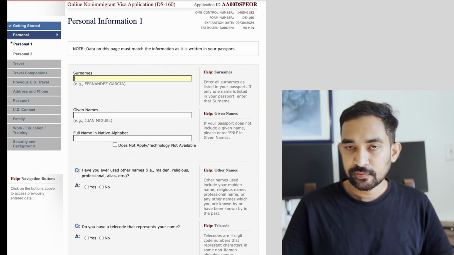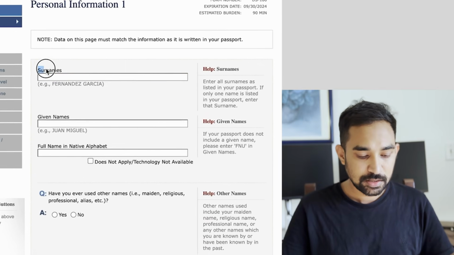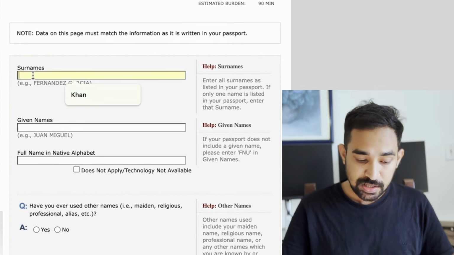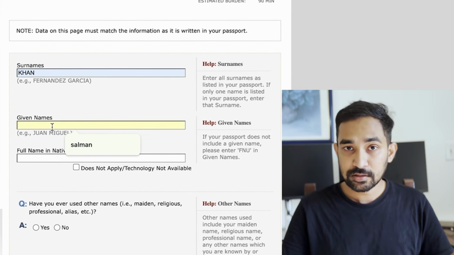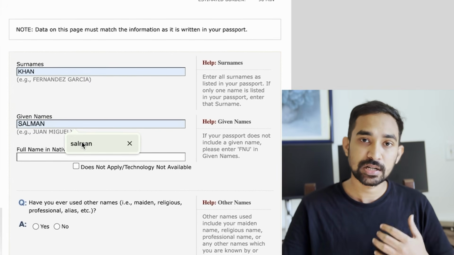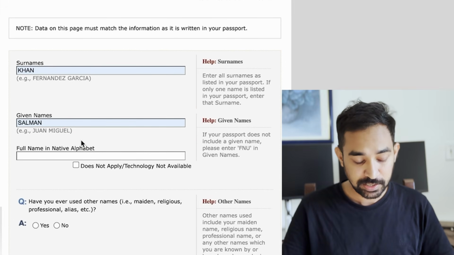This is the personal information section. First part is your surname. Let us say my surname is Khan, so I'll put in Khan. This is your family name. Second part is your first name. Let us say my first name is Salman, so I'll put in Salman over here.